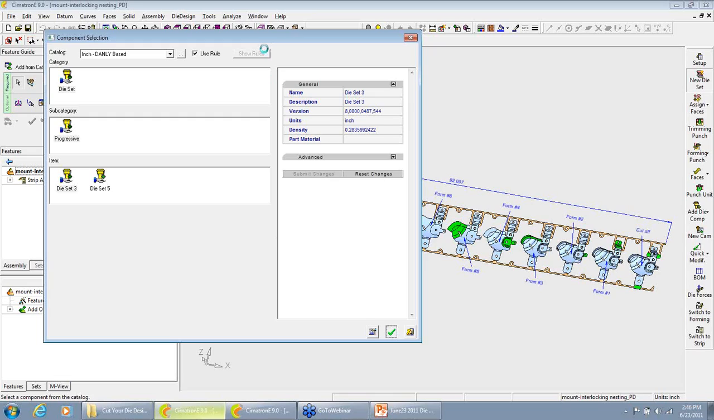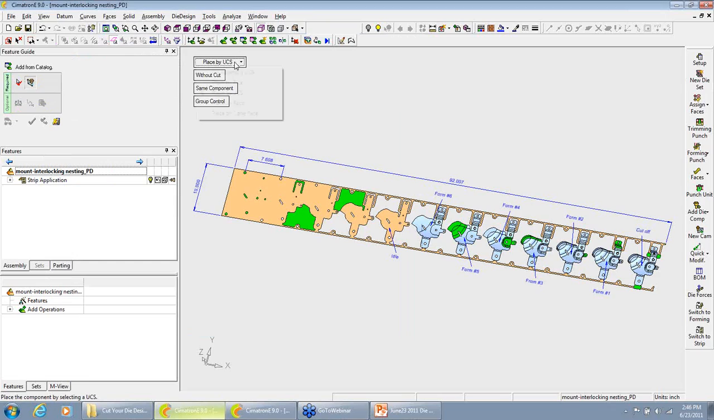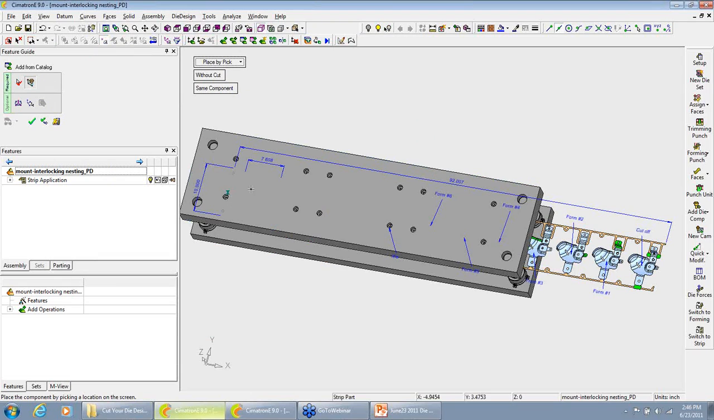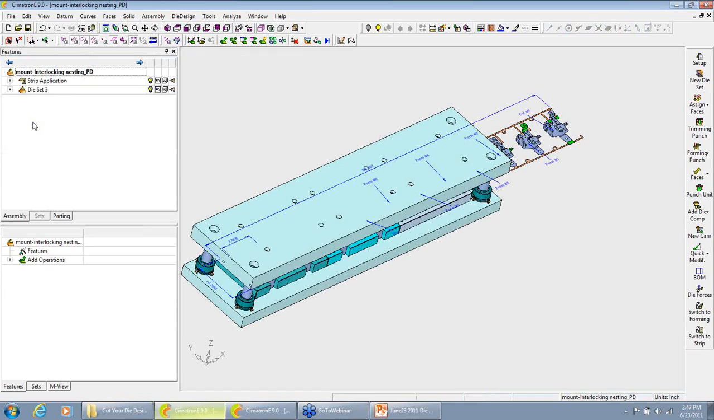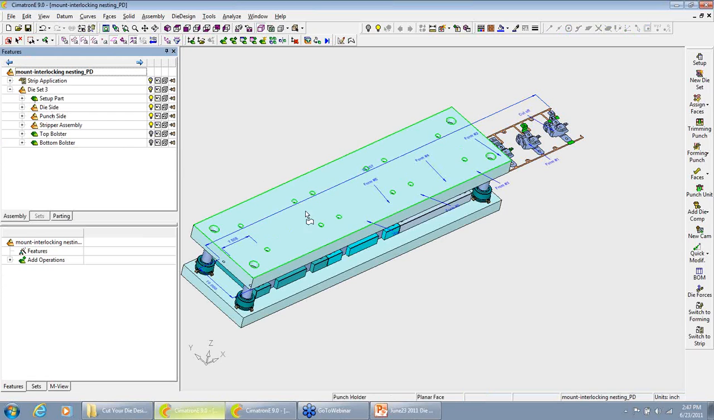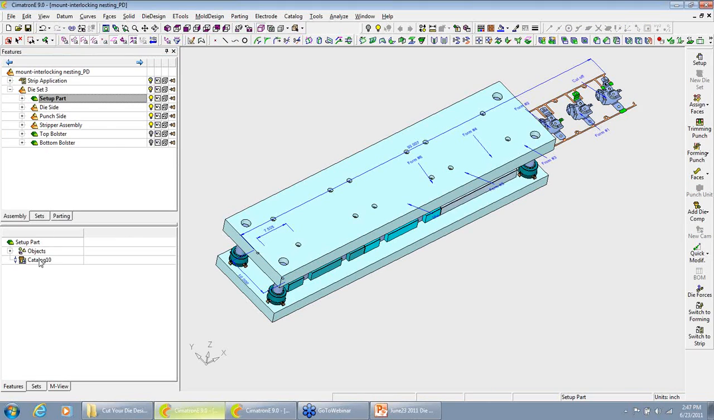So this die set can consist of as little as 5 or 10 components. It could have hundreds of components in it, as accurate as you want to go. So I'm just going to place this in, right by the center of my strip. And we can see it's definitely not the right size, but it gets us going here. So again, we're still working in an assembly environment. This is broken down into die side, punch side, stripper side. And now we want to look at modifying this and quickly sizing it up.